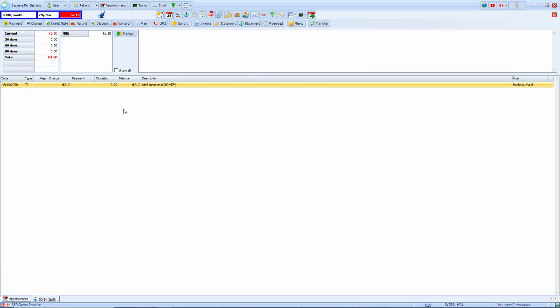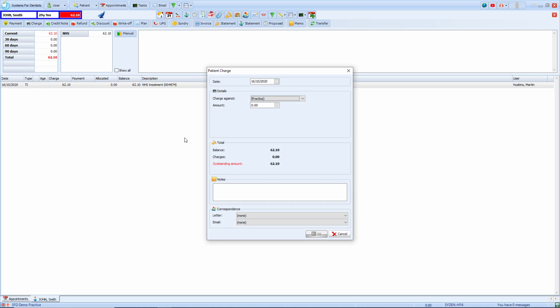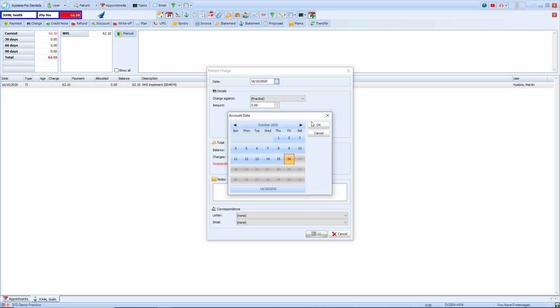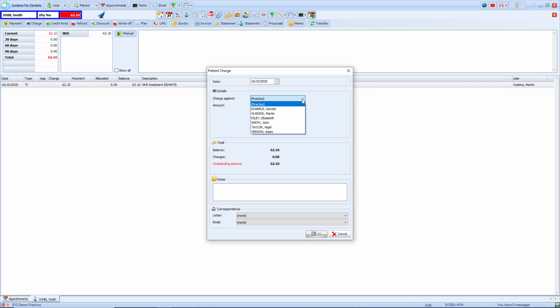The first thing that I'll do with this patient's accounts is I'll demonstrate how you can add a charge. So charges can be added for any additional charges. The date will default to today, but you can change that if required. You can charge against the practice or an individual if you wish. And then you can enter the amount for the charge.